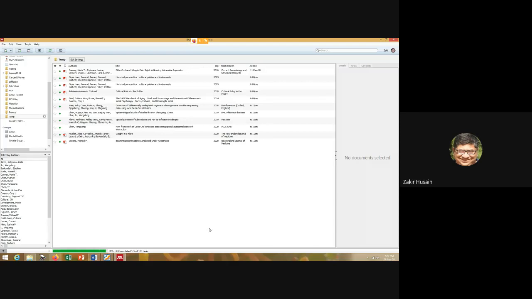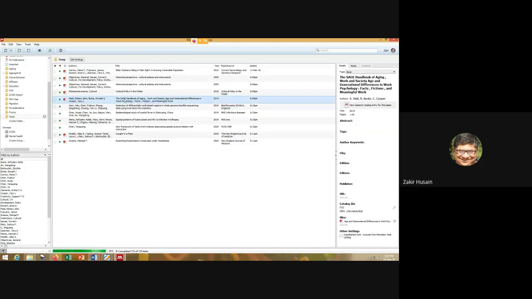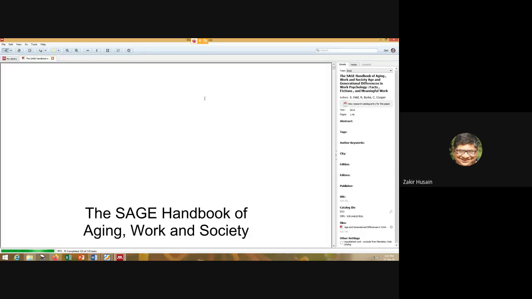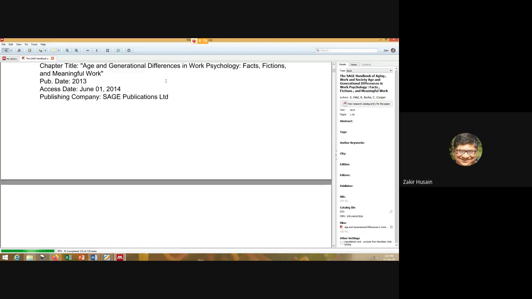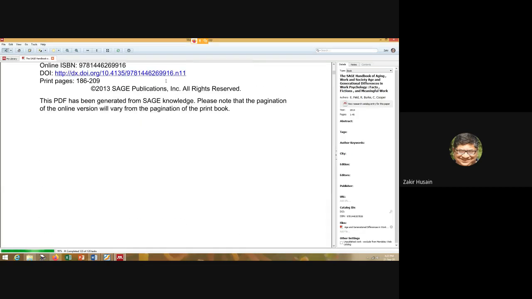So this is Mendeley as a referencing manager. You can download PDFs. You can see that you can. Actually, this is creating the problem. It's a book. No, it's a paper. So let me see if I can click it. Yes, I can see the paper.